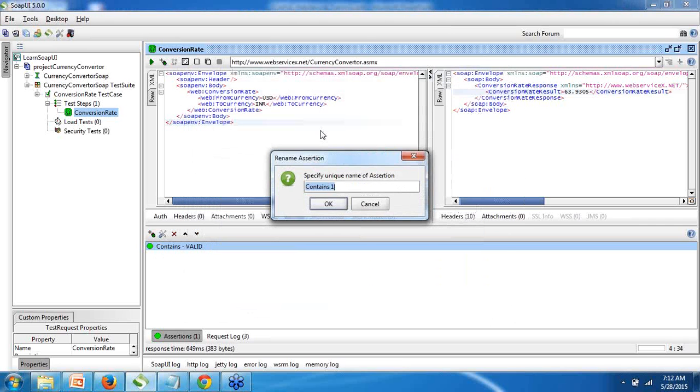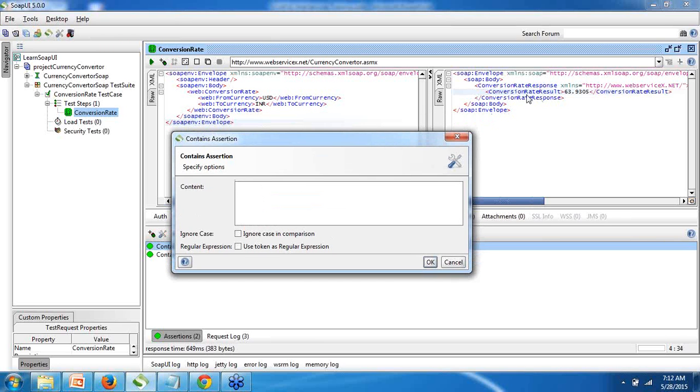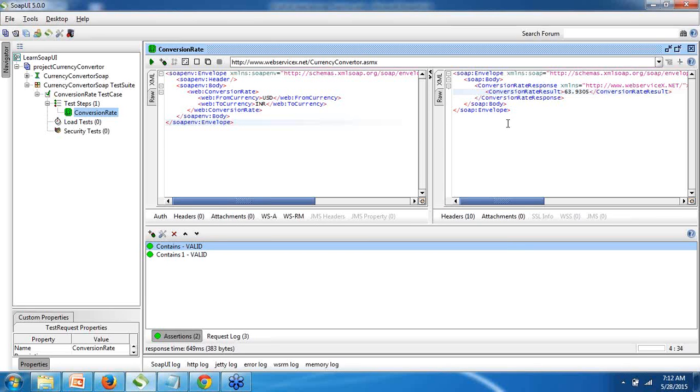So how can we verify anything about tags? Suppose we want to verify this tag, conversion rate result. Okay, so just write here conversion rate result, and just click OK. See, it is also present here, that's why it passed. So in the contains assertion, you can add any string or any data whatever is in the response, and you can verify. All right, so this way we can add contains.